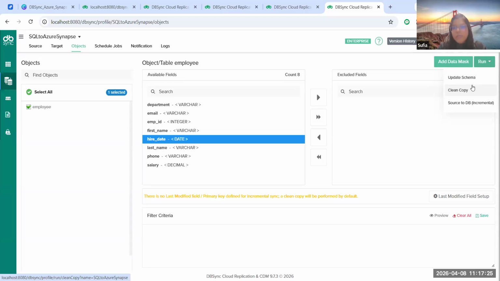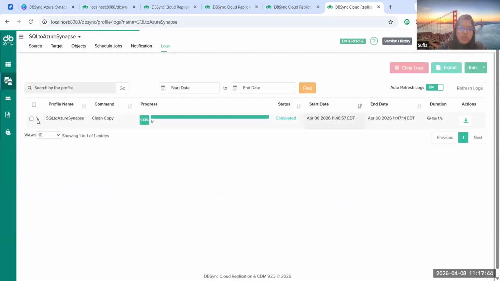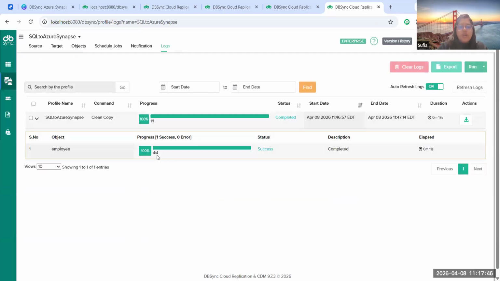And once the clean copy is completed, you can go ahead with the source to DB, which is the incremental. This is where you can schedule your jobs, and then you don't have to perform the incremental sync every now and then. The scheduled job would handle that for you. So once the clean copy is run, I can also see the logs for it. So how many records were transferred, and then how many records were replicated, whether it was successful or there were any errors. All of that information will be displayed on this log page.